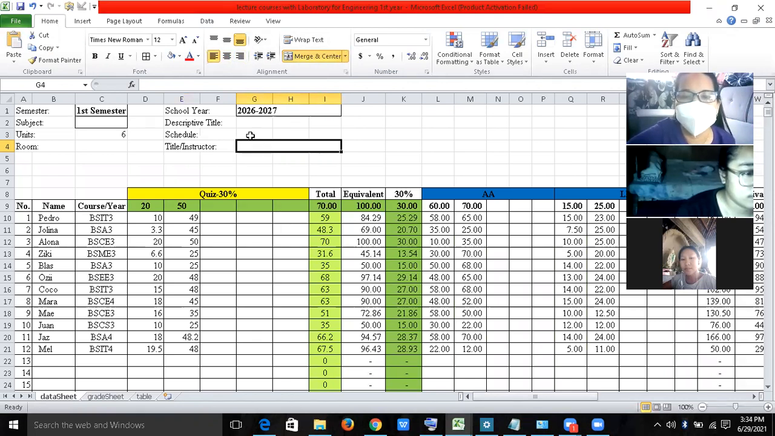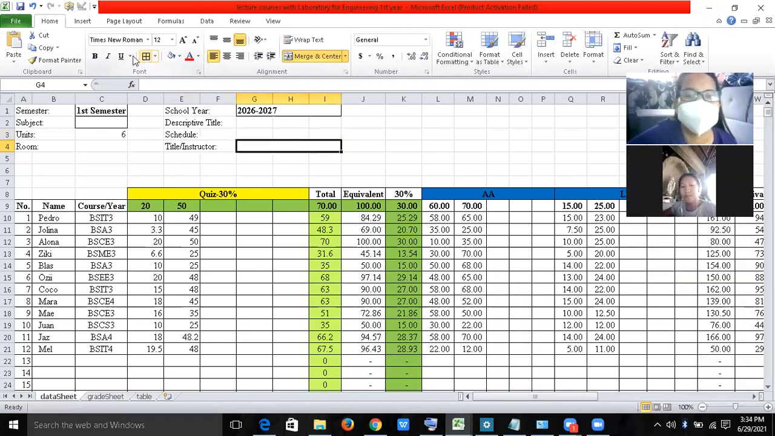Ganon din sa schedule. So I'll just copy this part. Format painter. And then click on schedule. Format painter and click on descriptive title. Para pare-pareho na yung format. Room, align left. Align left na natin lahat ha. Dito, subject, align left din. Sa room. Yan na. Borders. Para may border tanan.